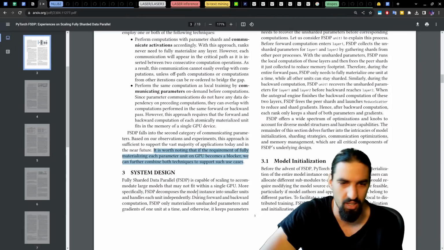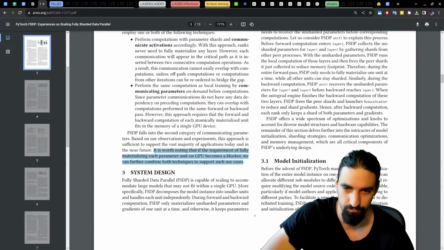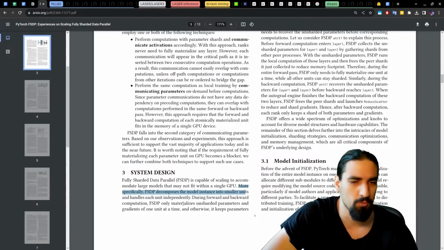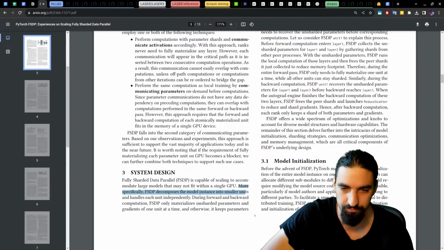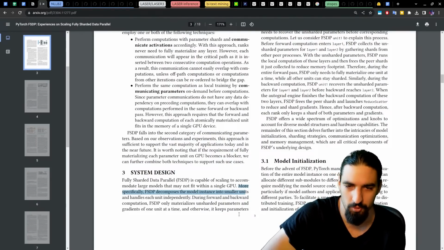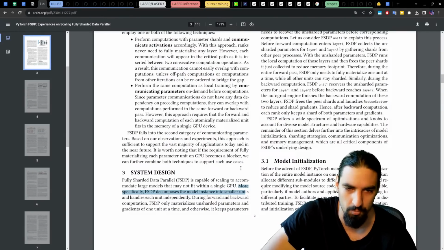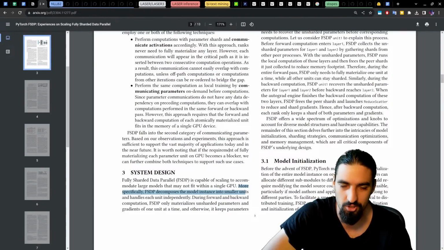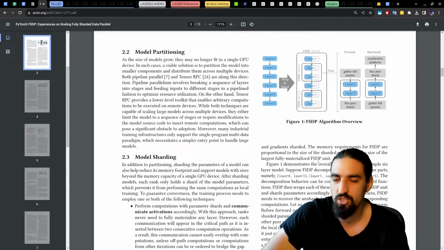System design. FSDP is capable of scaling to accommodate large models that may not fit within a single GPU. More specifically, FSDP decomposes the model instance into smaller units and handles each unit independently. During forward and backward computation, FSDP only materializes unsharded parameters and gradients of one unit at a time. We have to see what the unit is. And otherwise, it keeps parameters and gradients sharded.